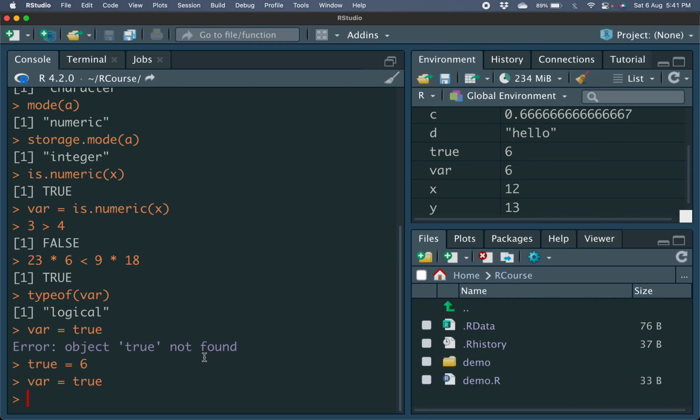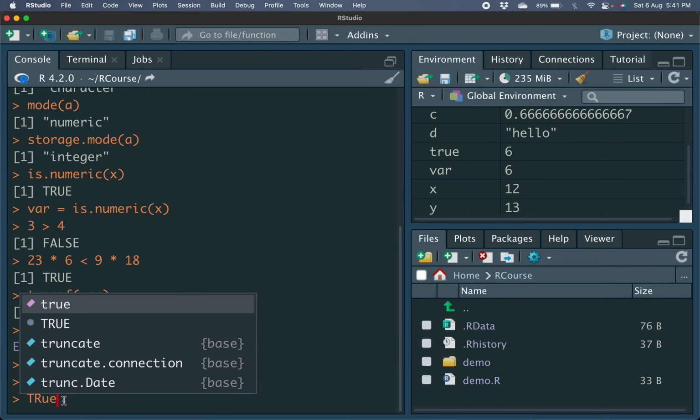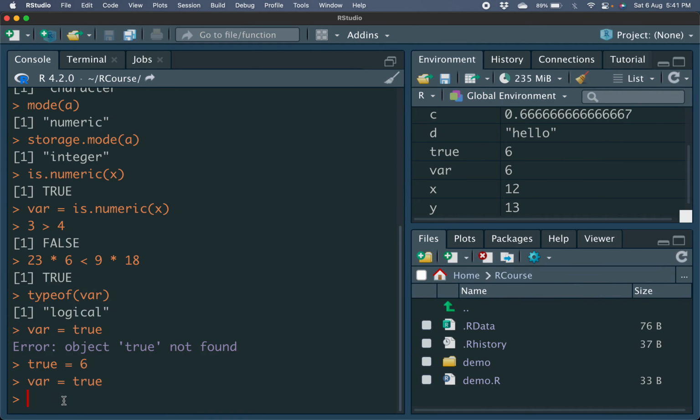But the second important thing to keep in mind is R is case sensitive. So this all caps TRUE and this all lower case true are not the same thing. So only this all caps TRUE and all caps FALSE, these are the only two logical objects. Not this, not something like this, or this, or any other combination. So this has to be kept in mind.